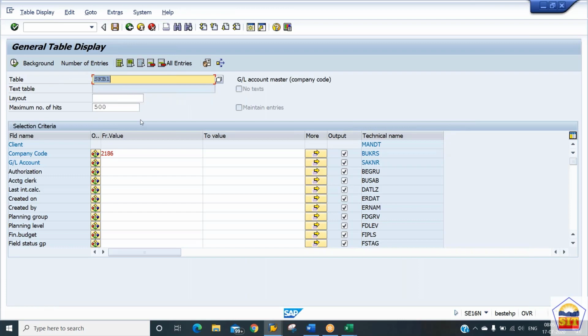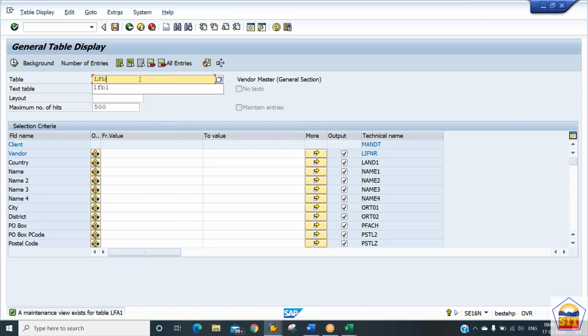In the same way, you will have the vendor master data table, the customer master data table, and the asset master data table. Now if I walk you through the vendor master data table, we have the transaction code LFA1. It is going to give you the vendor master data at the general data level. Then we have LFB1. It is going to give you the vendor master data at the company code level. Then we have accordingly the vendor master data at a third level, that is the purchase data.